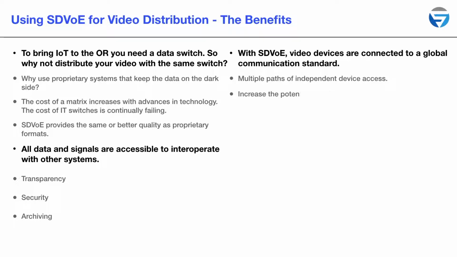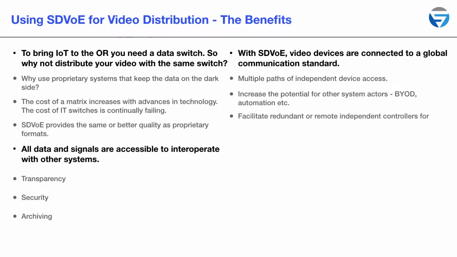You can increase the potential for other system actors, like bring your own device. Just point a web browser at the control interface, and there you go. It's based on IP technology. It allows for automation, because other systems out there will have an Internet Protocol interface. It will also facilitate redundant or remote independent controllers for assistance.